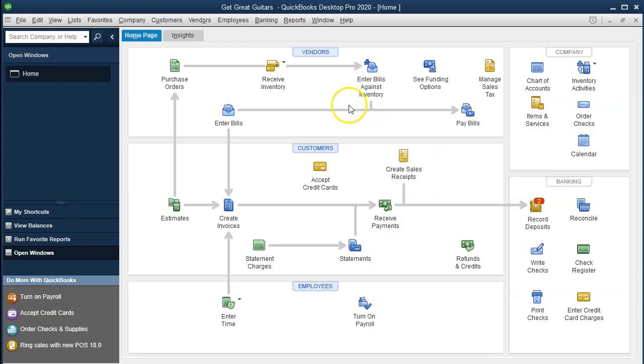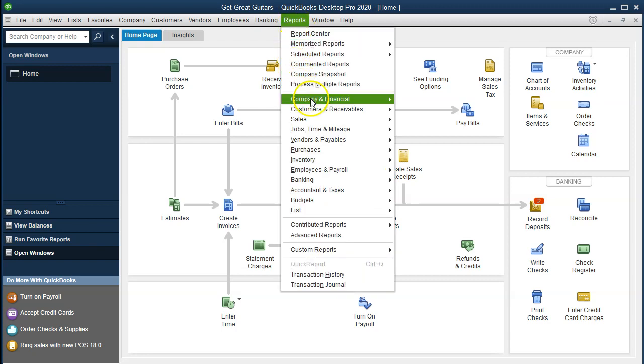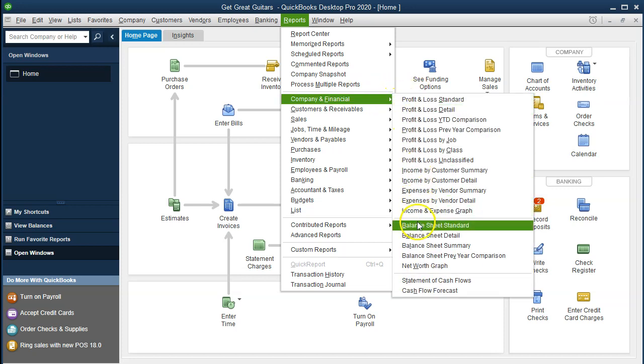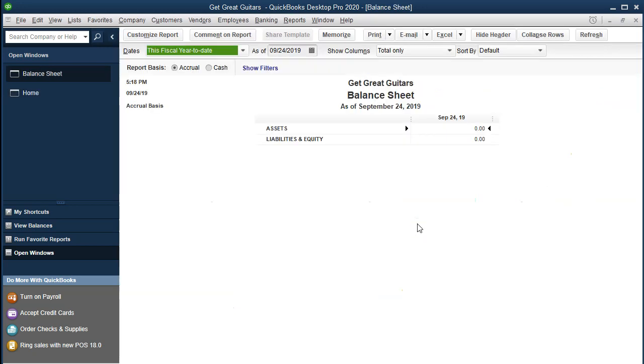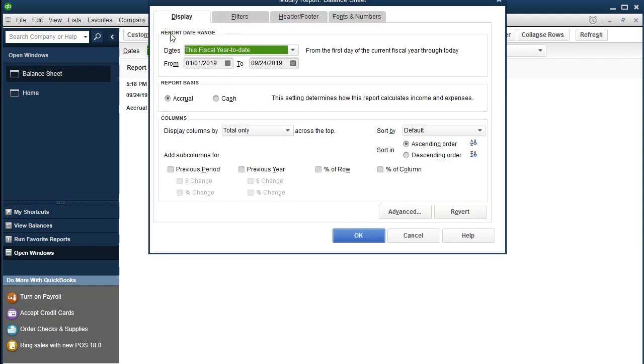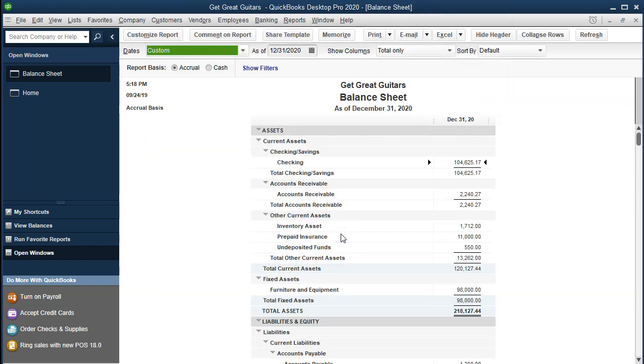Let's take a look at the financial statements before we start here. We're going to go to the reports drop down, to the company and financial, and then to the balance sheet report. Changing the dates up top in the custom report field, from 01/01/20 to 12/31/20, January through December 2020. We're going to say OK. Here is our balance sheet.